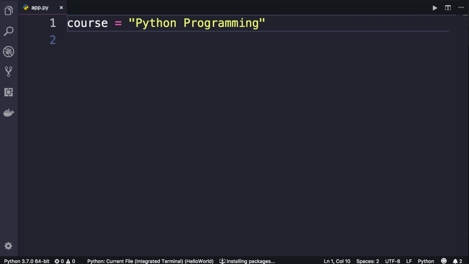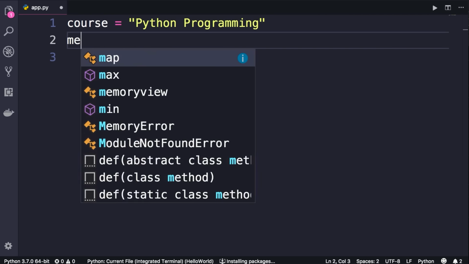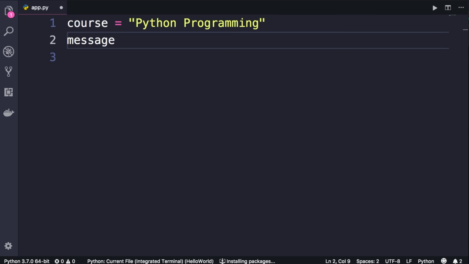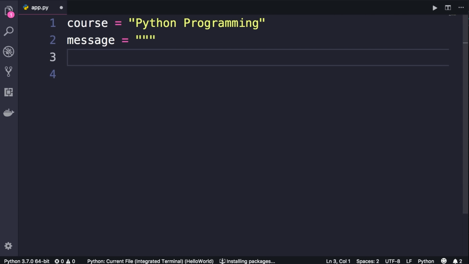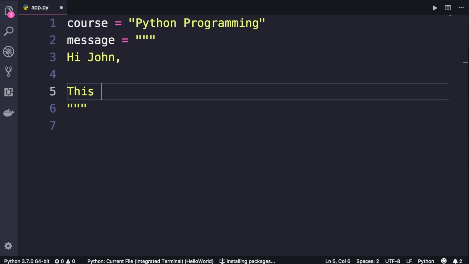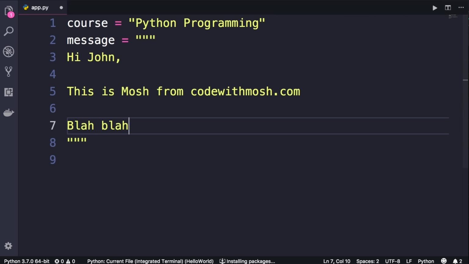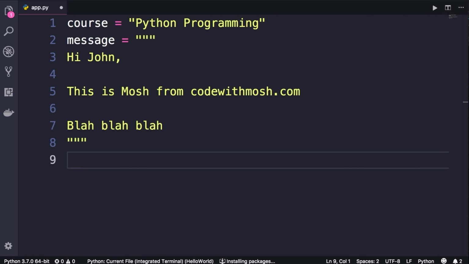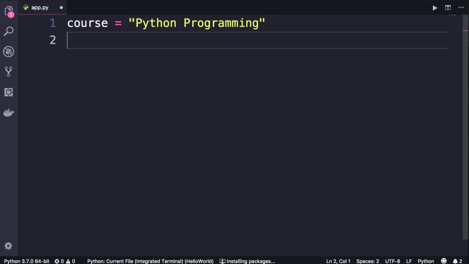For example, if you have, let's say, a variable message, that is the message we want to include in the body of an email, you can use triple quotes to format it like this. Hi, John. This is Mosh from codewithmosh.com, blah, blah, blah. So that's when we use triple quotes. Now, we don't need this in this lecture, so delete. Let me show you a few useful things you can do with strings.